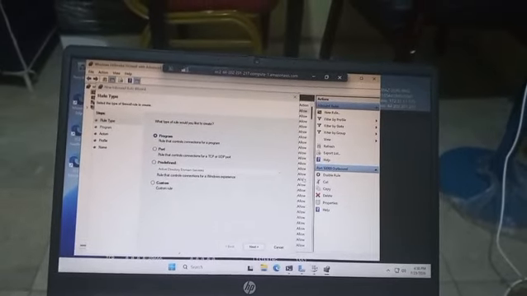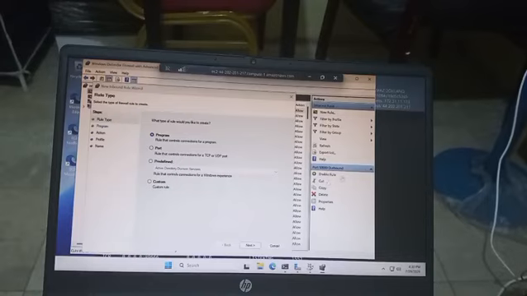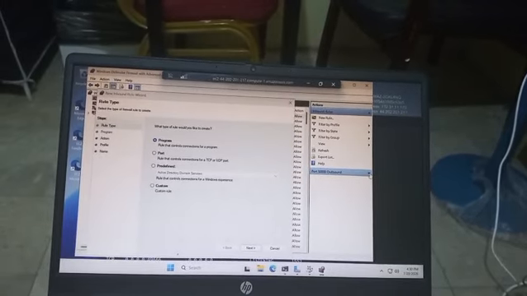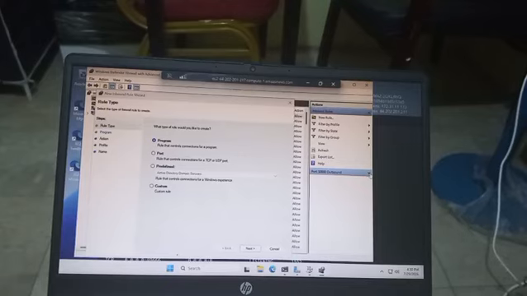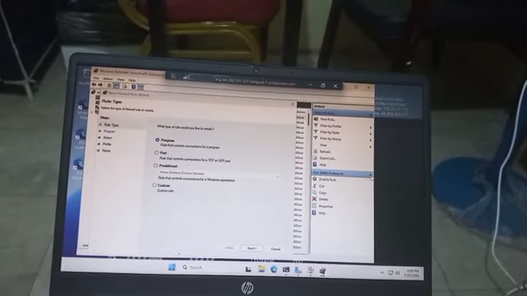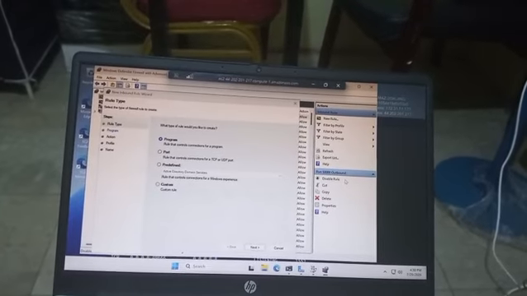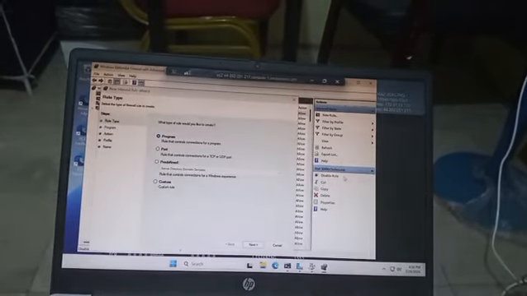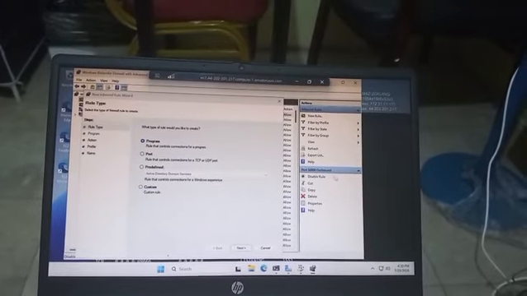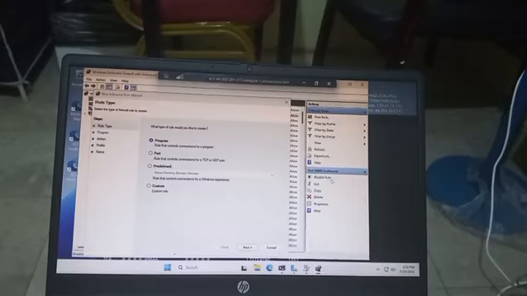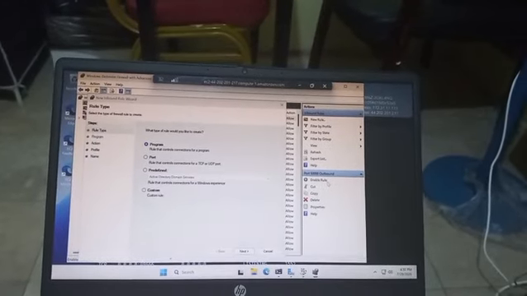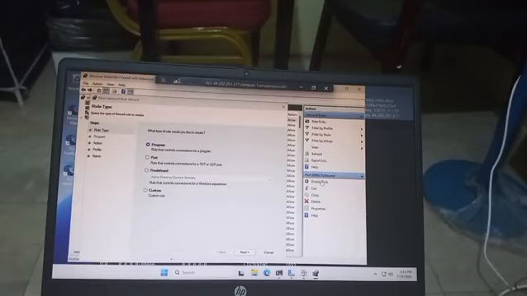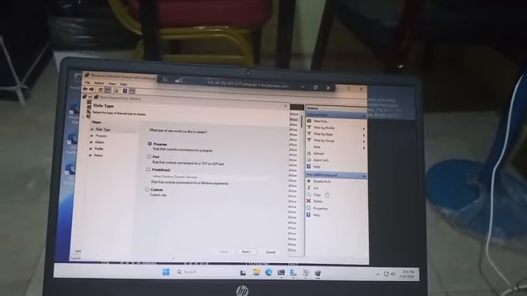To demonstrate toggling, I will just press this drop-down button and enable the rule. I click enable rule. The rule is currently enabled. If I want to disable this rule, I will just click here and it will change to disable.